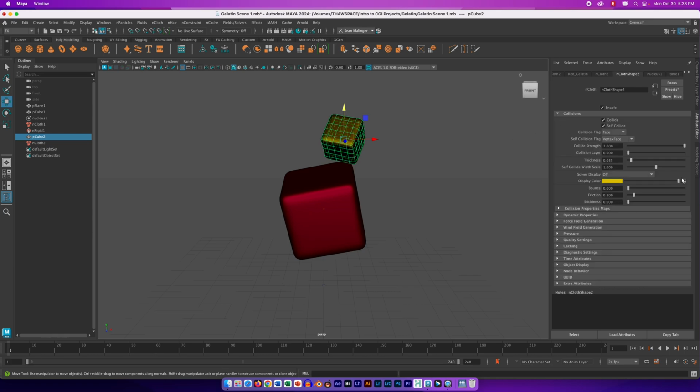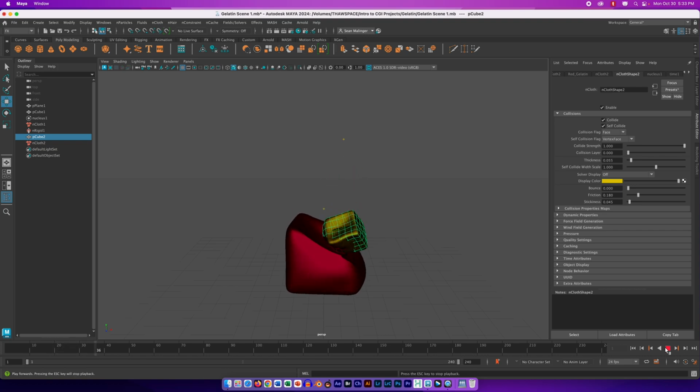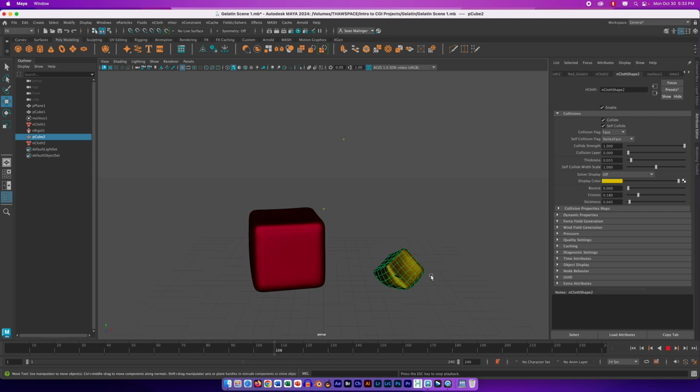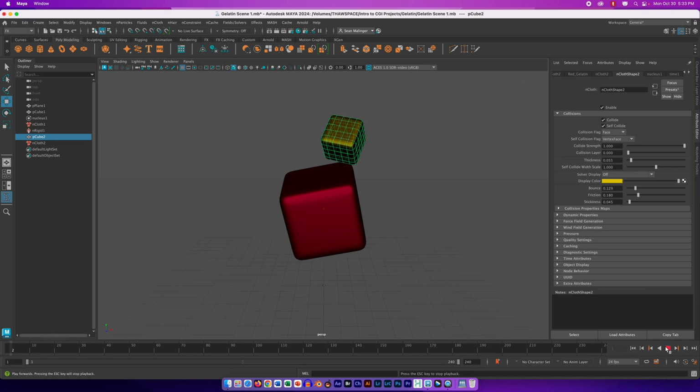So I go to my collisions, and then I can make some changes here. I can change the collide strength, thickness I'll talk about in a moment. Perhaps I can give it a little bit more friction. If I wanted to, I could make it a little sticky, so it would stick to the surface of this. So let's take a look at that. And then it bounces a little bit. It's reacting a little bit differently. So I'll make a few other changes here and take a look at that.